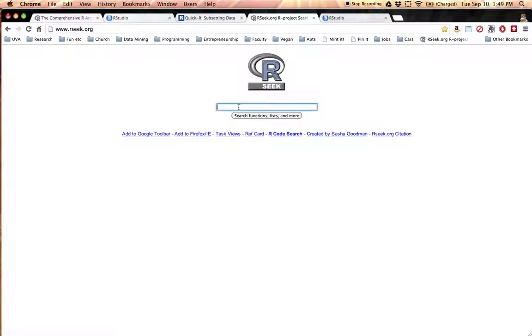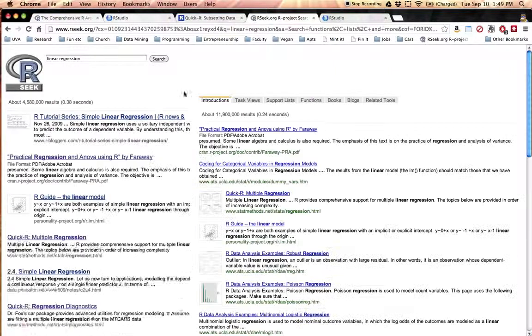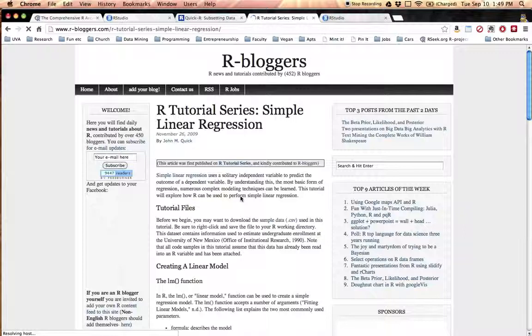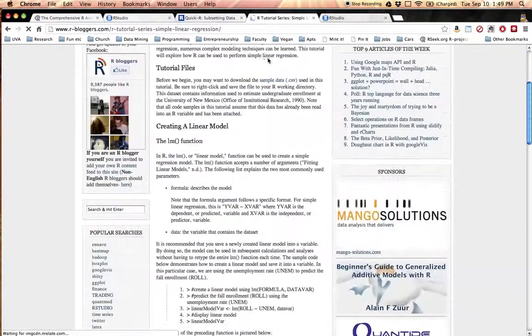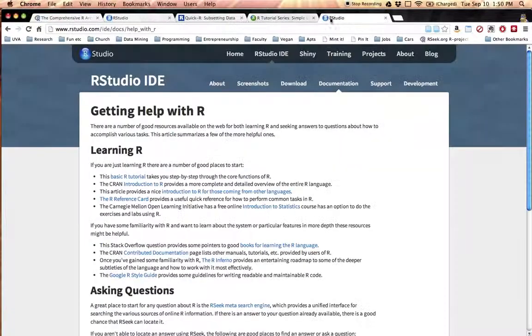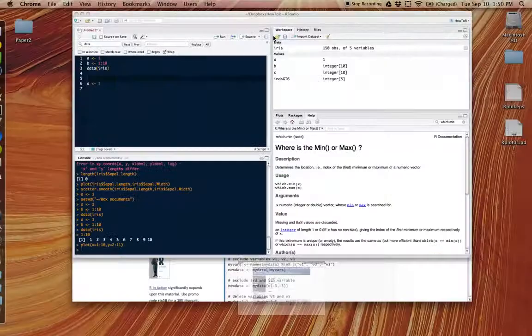Here in RSeek. So you want to learn about linear regression. Put it in there, and it loads. And here's a tutorial that somebody has created talking about how to do it. And this is actually another really great site, R-bloggers. If you get into R, there are people who actively develop new ways of doing things and show new capabilities of R, and you can find out about them there. Anyway, so that is RStudio in a nutshell.